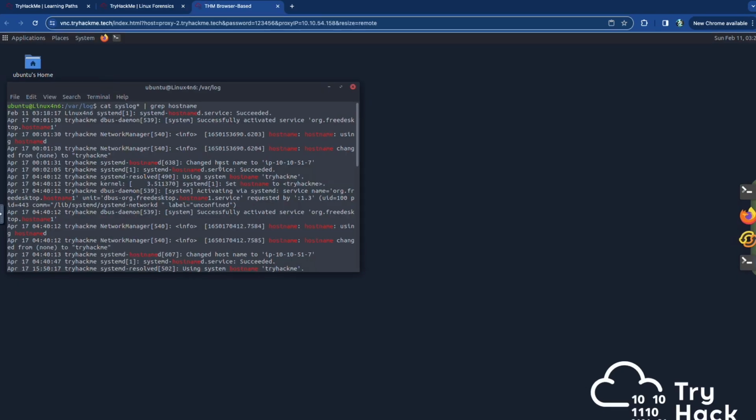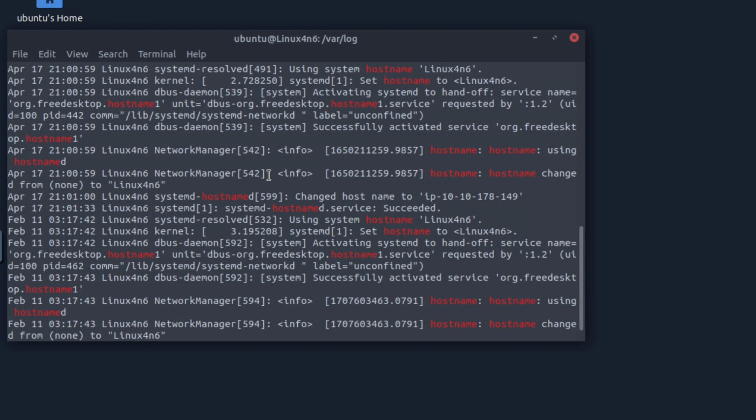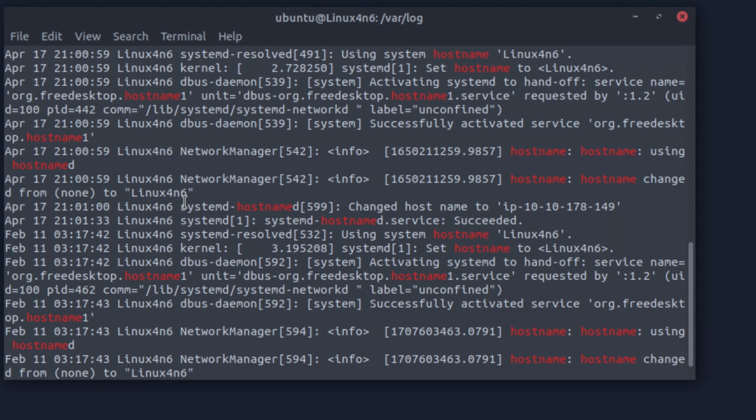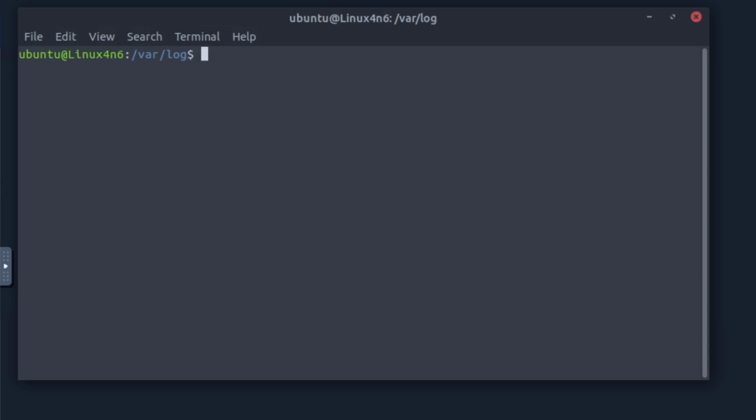So it was previously changed to TryHackMe, and then it was changed to Linux 4 and 6. So there is that answer, and we don't really need any more answers here. We can just freely run the rest of our commands and search through our logs.